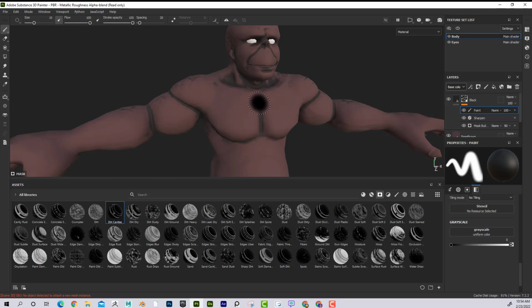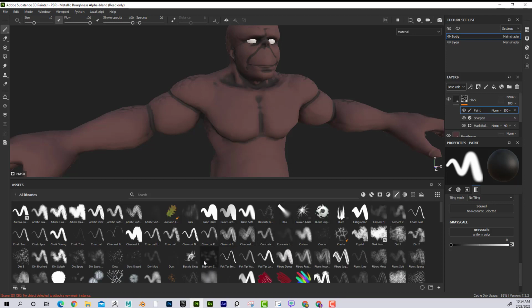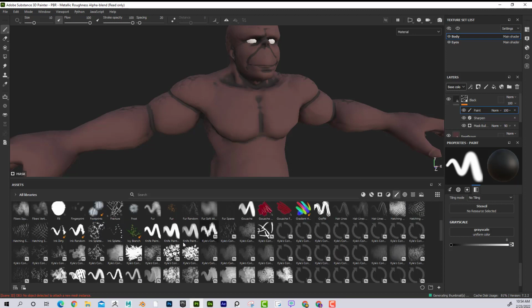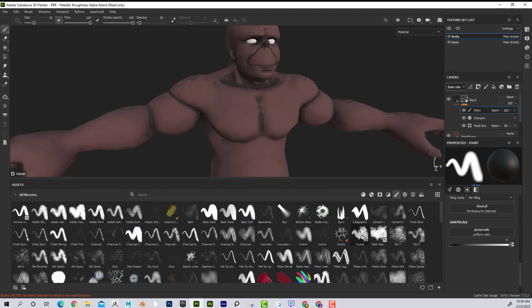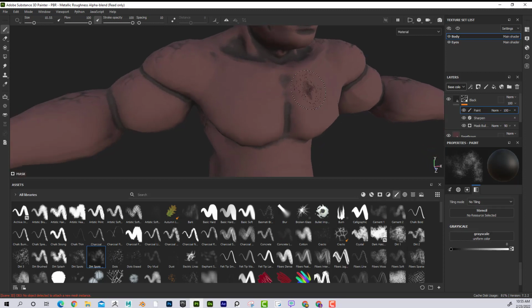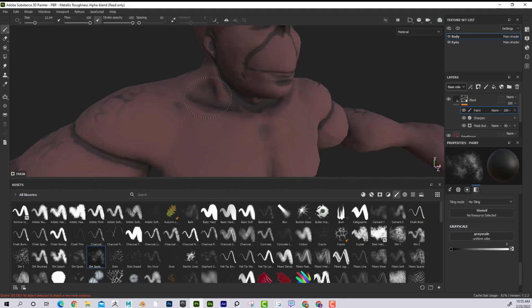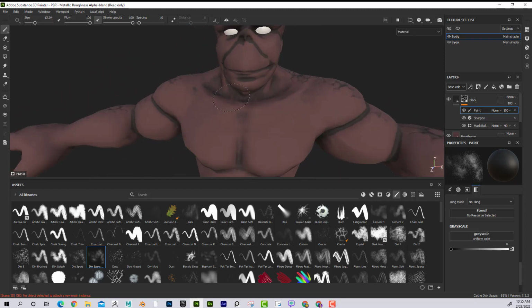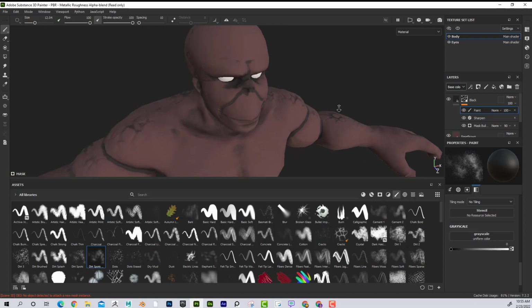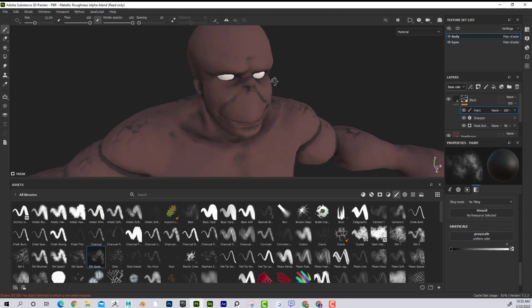So I don't want to paint with such a simple brush. I want to go to my brushes, and I'm going to find something a little bit more interesting. So maybe if I come down here, I'll go to dirt spots, and now when I paint, it's going to look a little bit more natural. And I can take away stuff if I want to. And what's cool is I'm non-destructively taking this away.